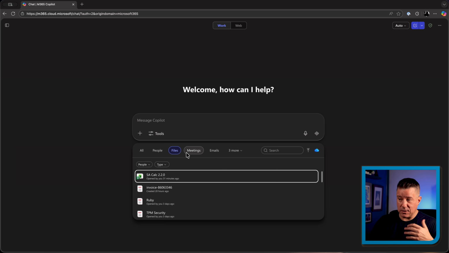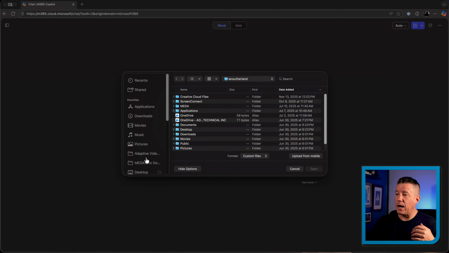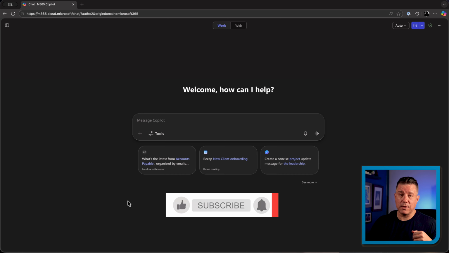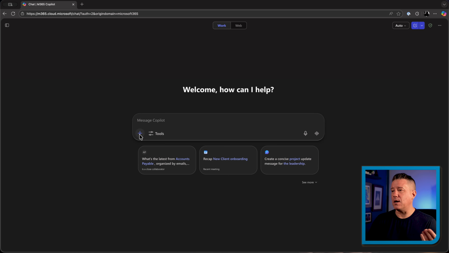You can add files that are directly here, meetings, notes, if you've been taking those, emails directly. So you can do that. You can also upload images and files directly. So if you've got a prompt that is too long or data that's too long for a chat with Copilot, you can put it in a Word document and then upload that.